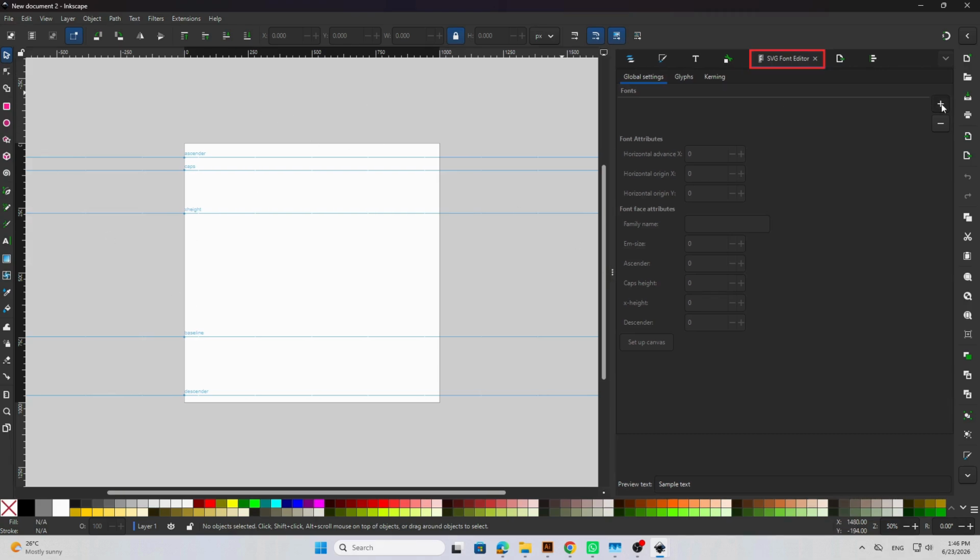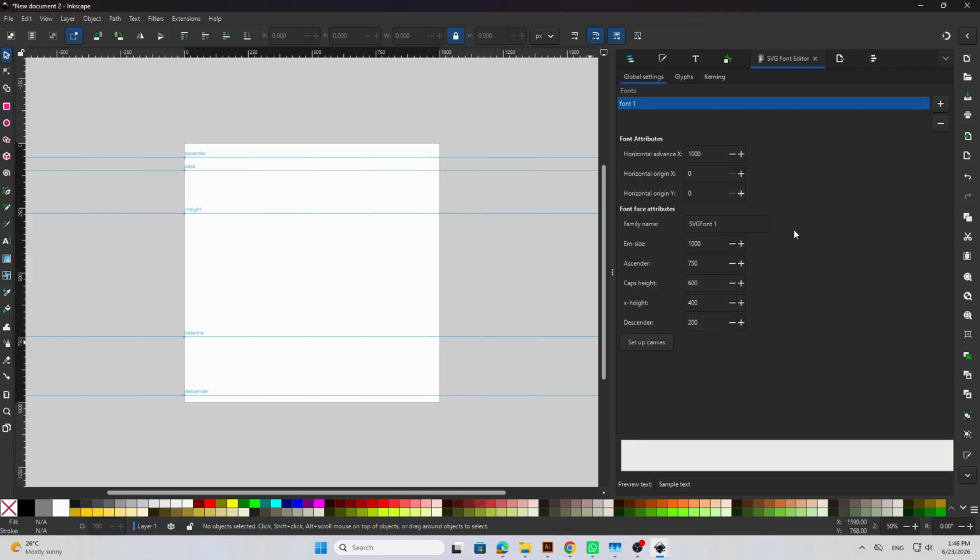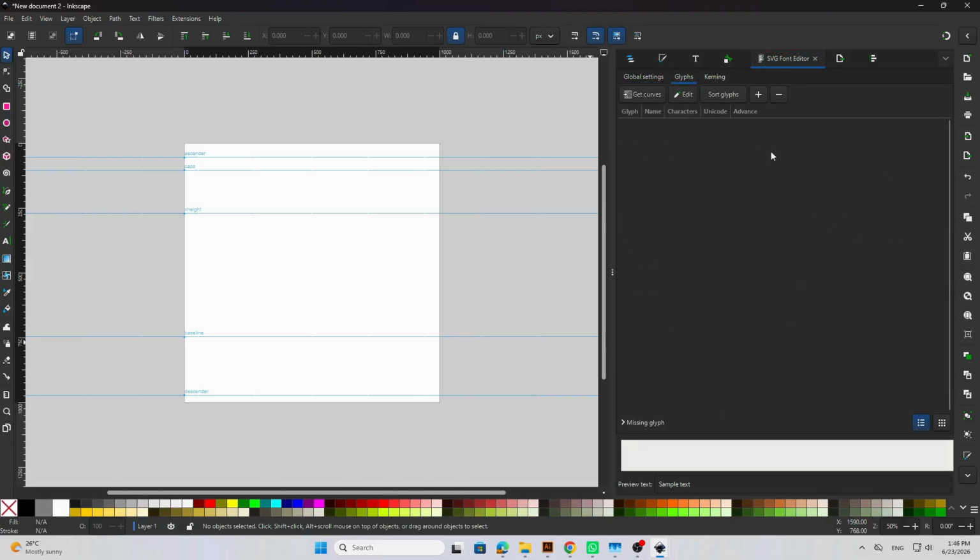Click Plus button from SVG Font Editor. Now click on Glyphs tab and Plus button. From Characters, define which character you are creating or placing. Here I am creating for capital A.